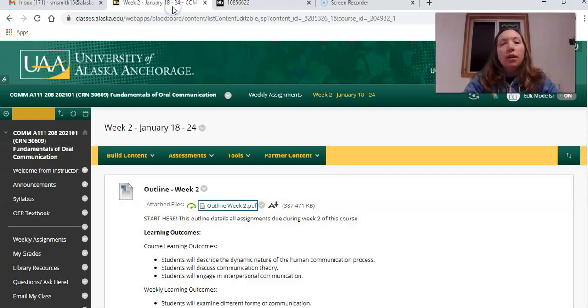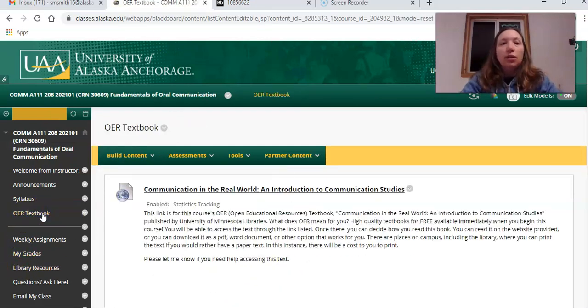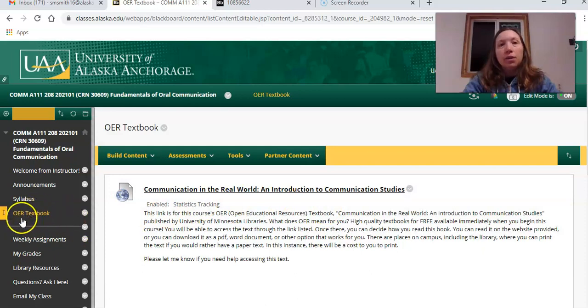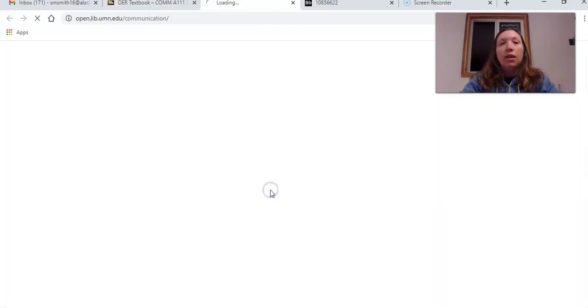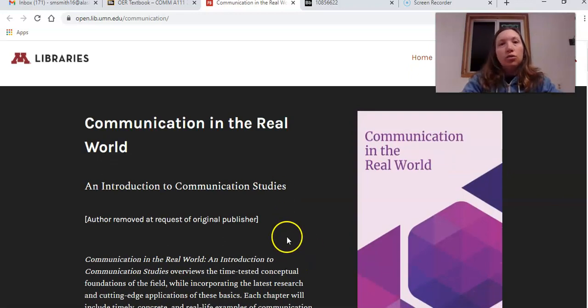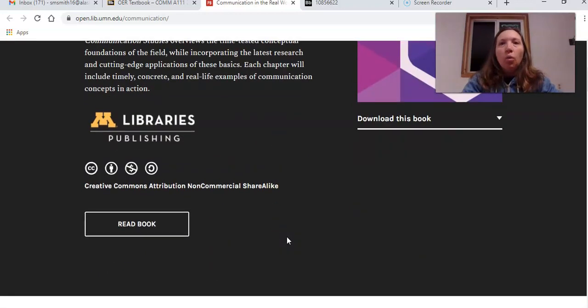So for the Chapter 1 quiz, the first thing you will need to do is to read Chapter 1. That is located, if you go to the OER textbook tab on the left-hand side of the menu, the left menu here. You click on the link and it will take you to the textbook. Remember that you can read the text directly on the website or you can download the book here.